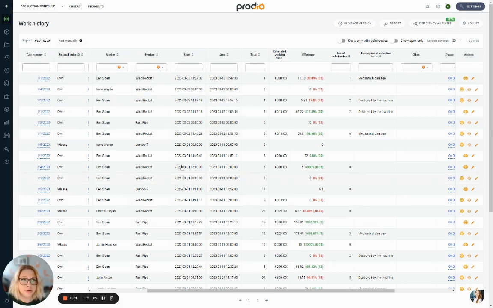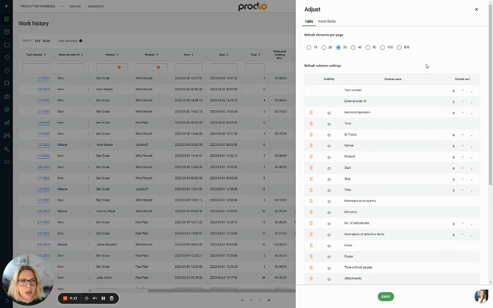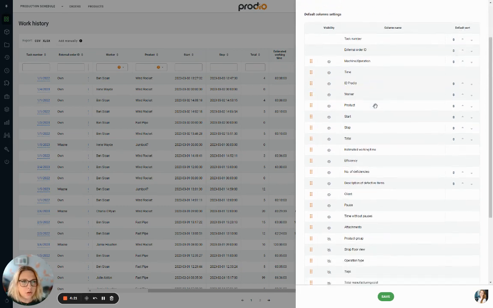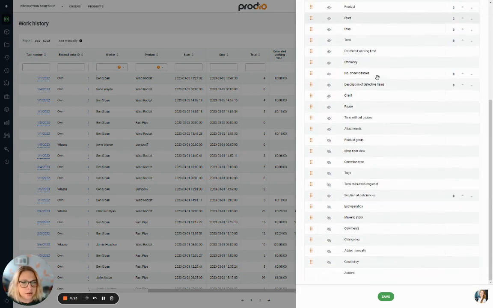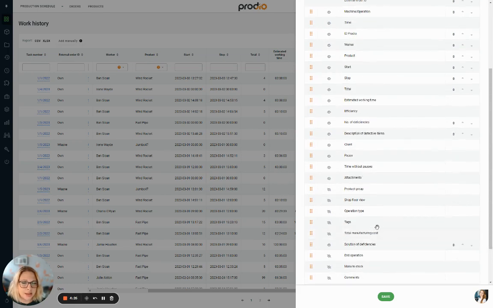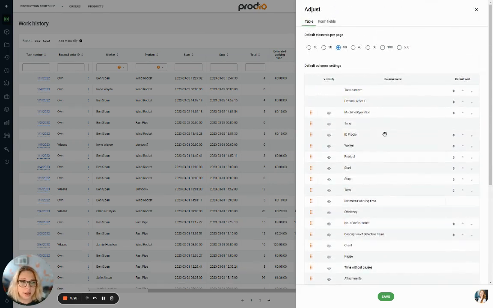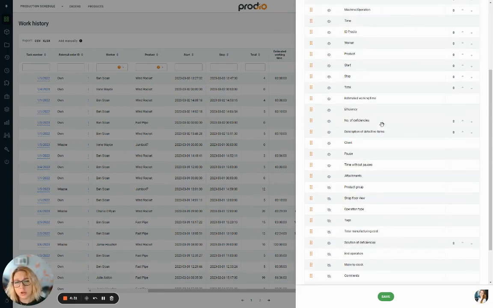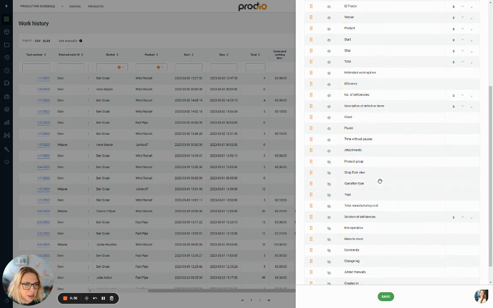Okay, so now something more about adjusting the view to your requirements. To do it, you can click here, and here you will be able to set the default elements per page. So you can set 20 rows, 50, it's up to you. Also, you can see here how many options and how much information you can take from Prodio, but for sure not all of them will be important for you.